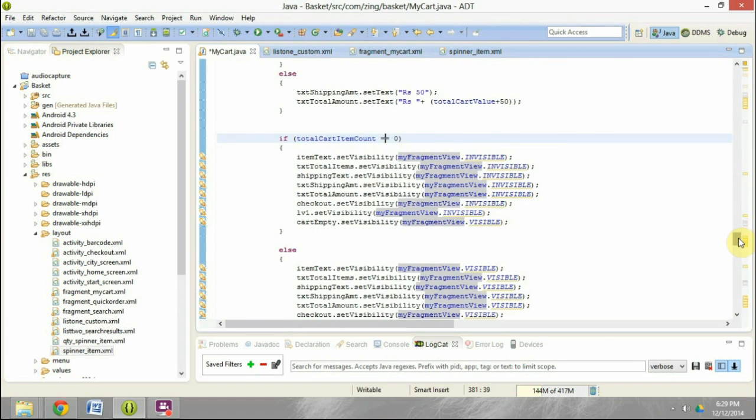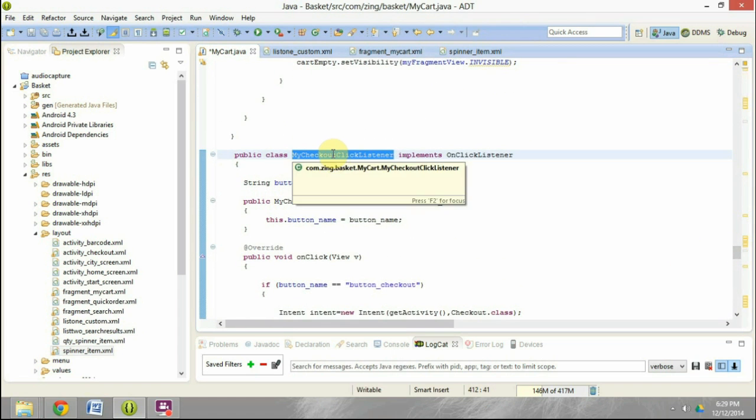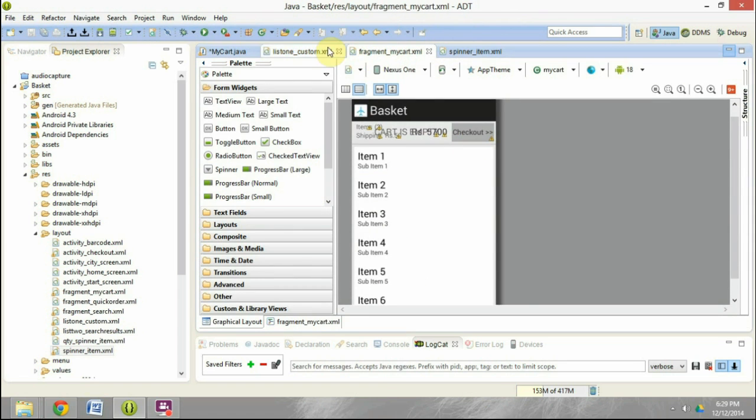Now coming back to the code, this is my checkout click listener. This is the listener for the checkout button, which is here. If you press this, this will take you to the checkout activity.